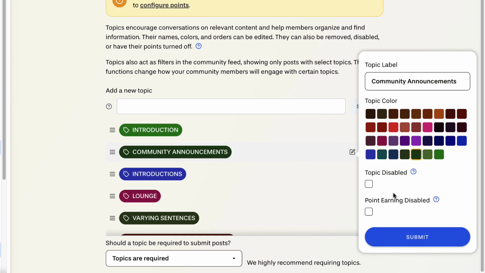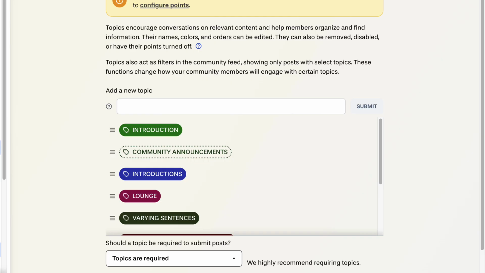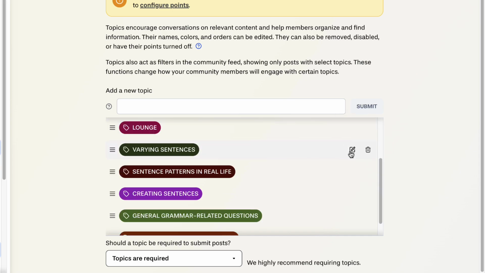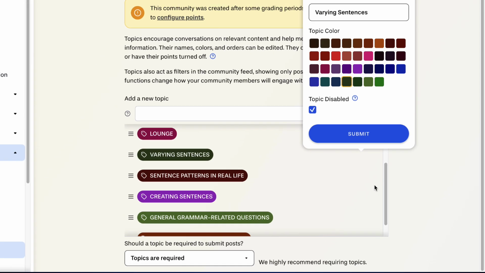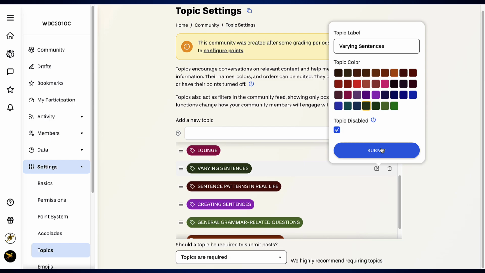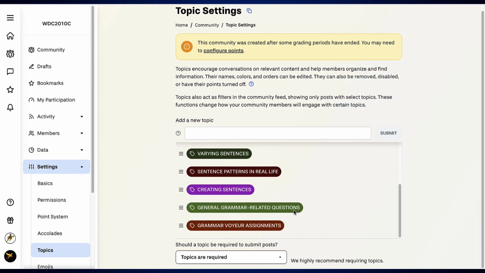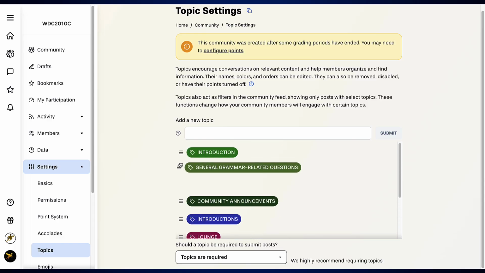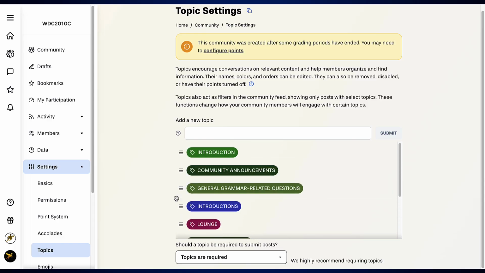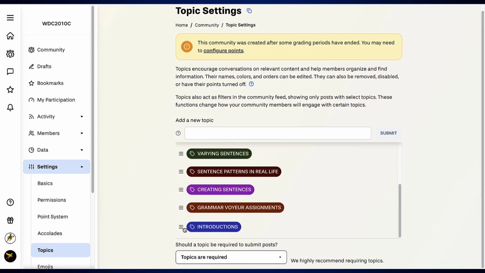You can choose Point Earning Disabled for topics that encourage student engagement but aren't intended to award points, such as general class questions or topics not directly related to the course. You can also disable a topic if you want to prevent it from being selected for future posts. Drag the topics in the order that makes the most sense for your course sequence. Note that you can reorder topics as the semester goes on.